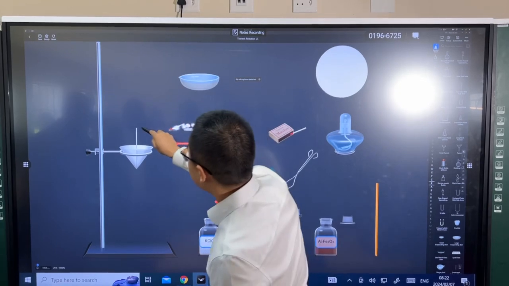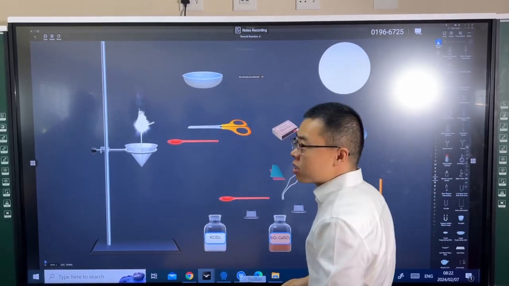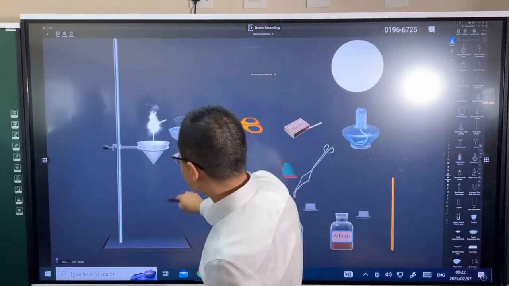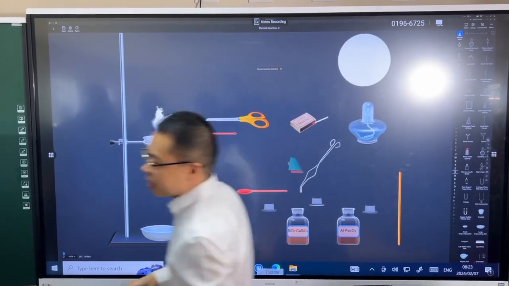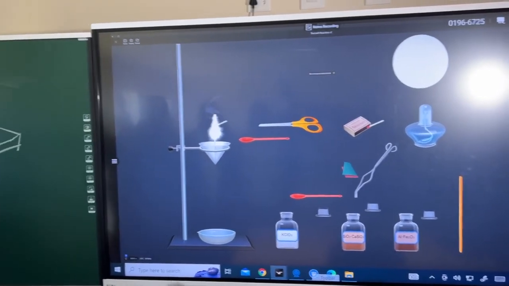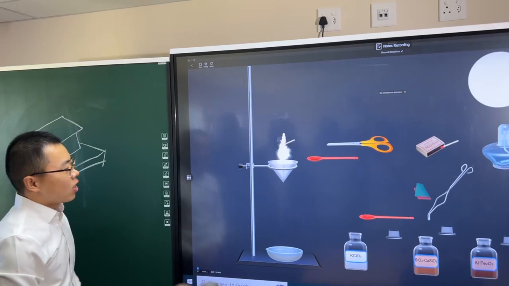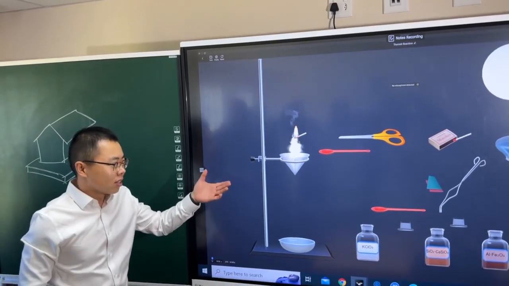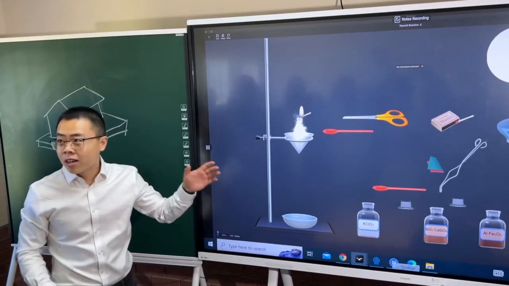So I think it's quite a good way for primary students to know all these basic stuff of chemistry and physics. So at the end, it will generate a reaction and it will show the equation.